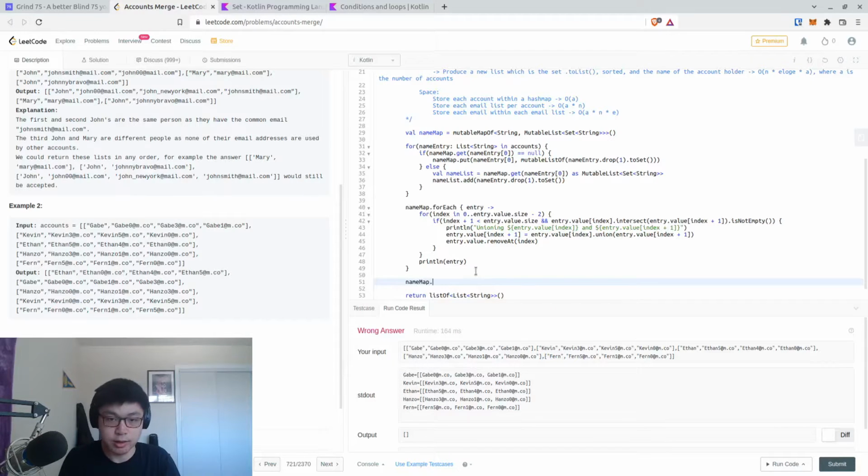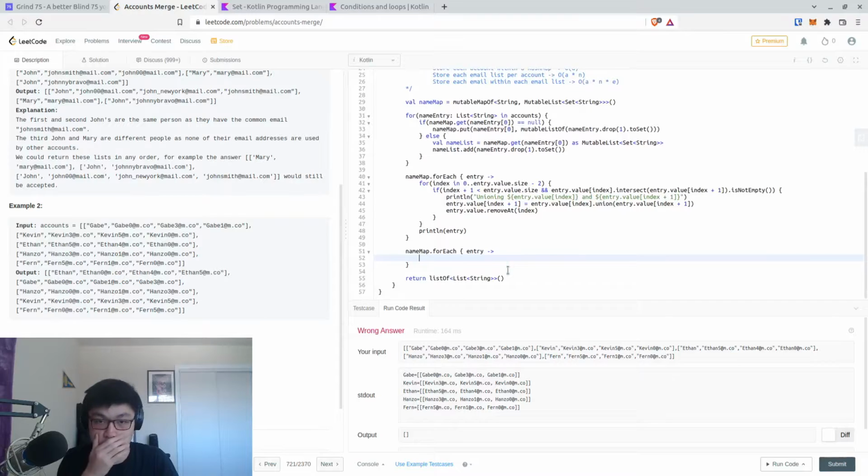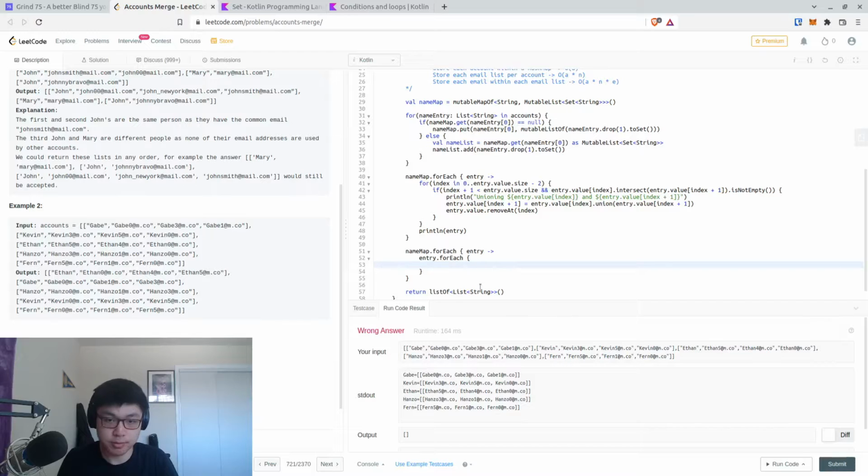Okay. For each entry again. What we'll say is that entry for each, because now we're not mutating it anymore, and we'll say email list or email set. We'll create a return list, which is a mutable list of string.